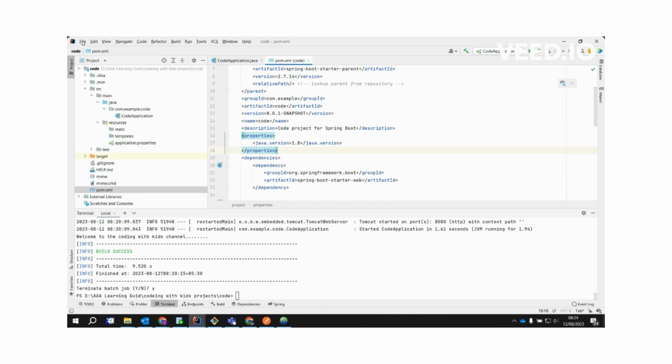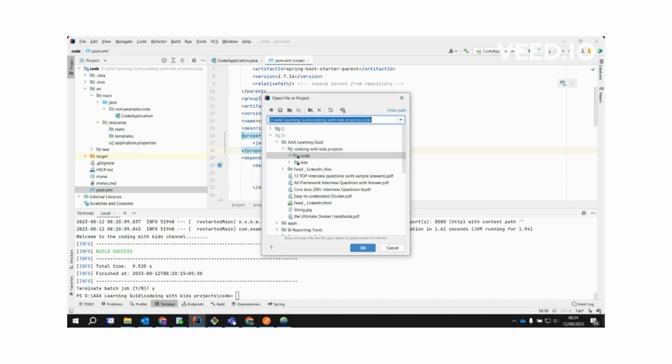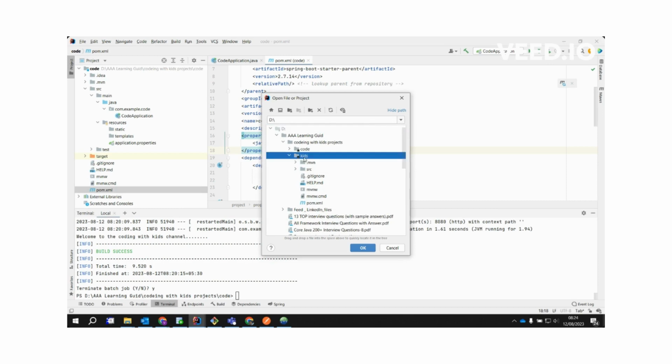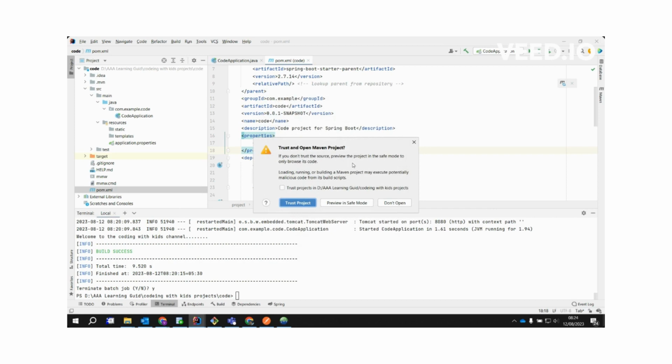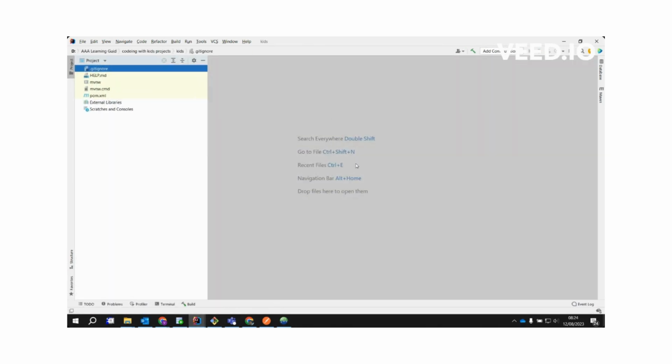Open our developer IDE, then open. So how to select? My path, select learning coding, and our project name. Okay, select the kids project and then select OK. Trust the Maven project. Yes, trust. Open new window. Now the project is opening in the new window. It will take a little bit of time. Yes, the project is open.